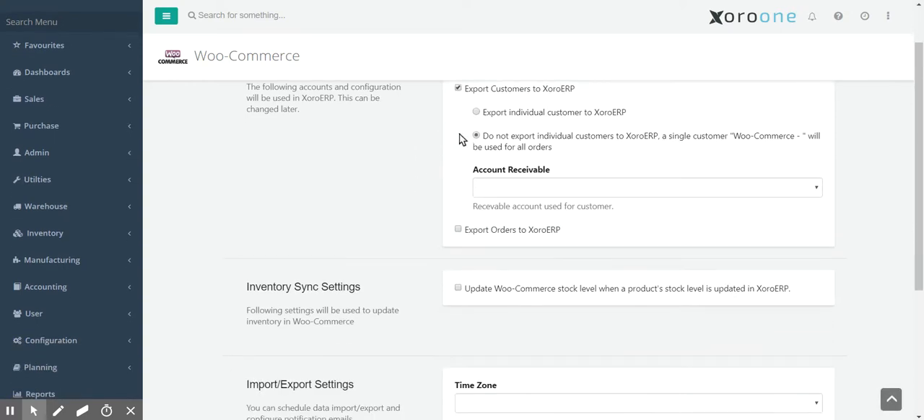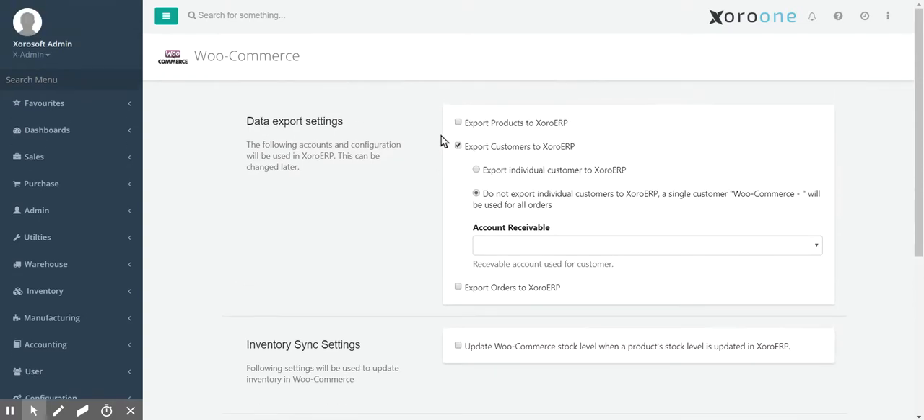Now you have the choice here to export individual customers to Xoro, or just create one WooCommerce customer and use it for all orders. So you're going to decide whether you want to flood your ERP with a whole bunch of individual customers from your WooCommerce store. If you don't want to do that and just create one WooCommerce store, you can do that.